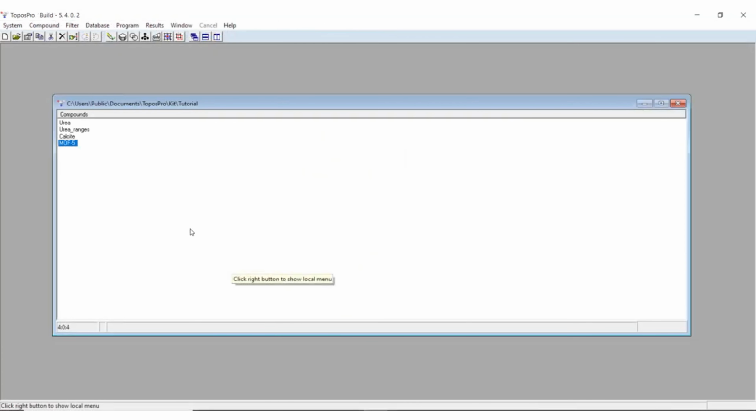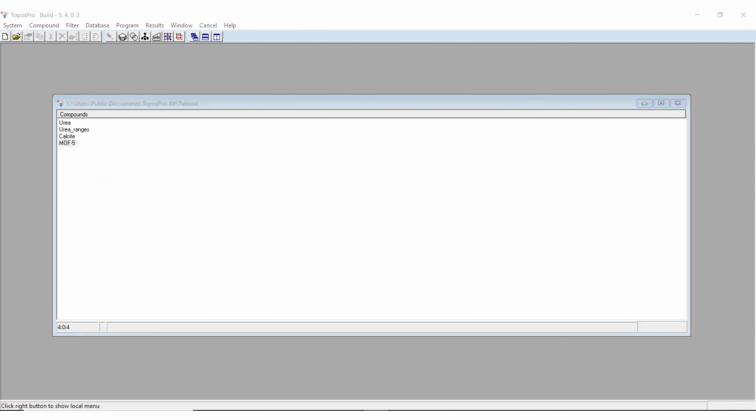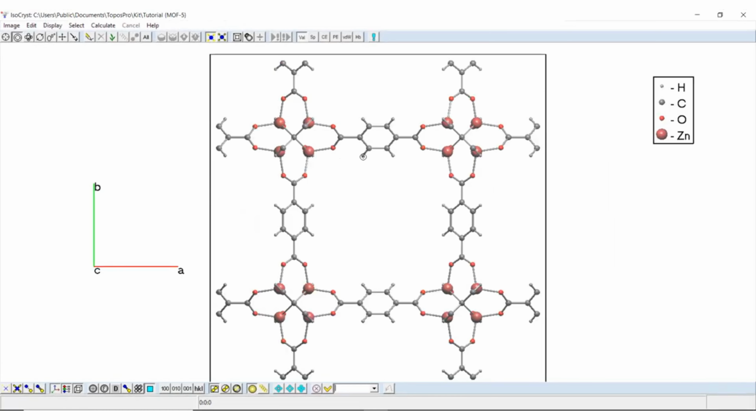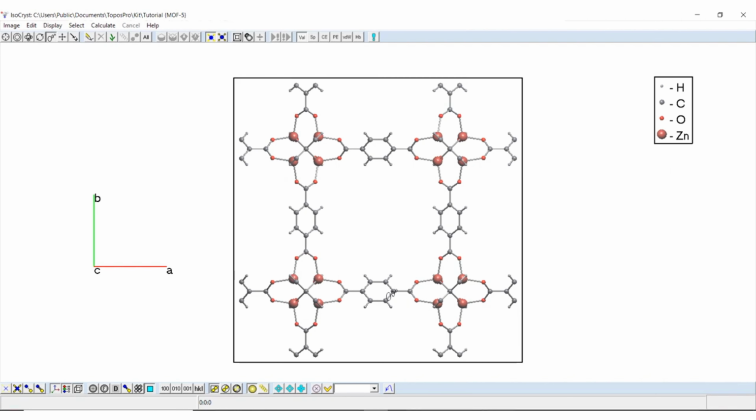So Topos has one other quite useful tool for generating your adjacency matrix, and you can access it through IsoCryst. So I've got MOF5 here. If I visualize the structure, you can see I've already got coordination between all the atoms in the structure, but the pores in the structure are empty. So let's say I wanted to add a solvent molecule at the center. There's two ways you can do that.